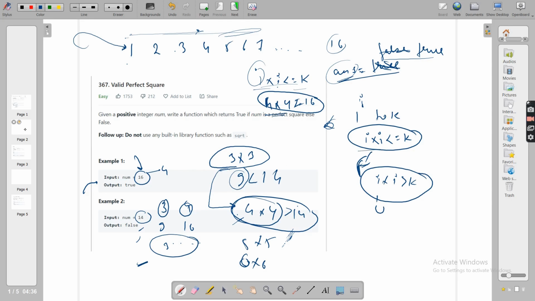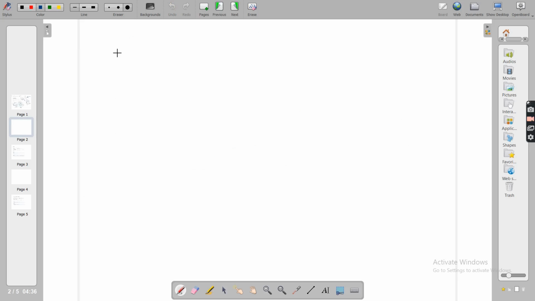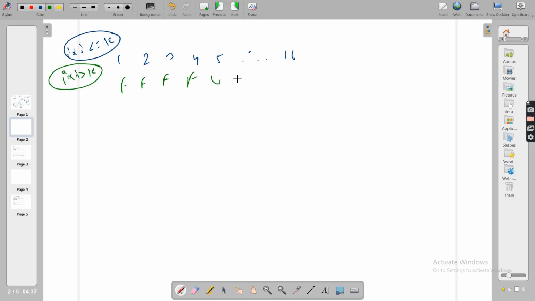So i cross i. Now let's see what I said: 1, 2, 3, 4, 5, and let's say for 16. So you see, what I said, i cross i is lesser than or equal to k. This zone will be favorable. So for 16, which are favorables? If you see, all these are favorables, and once i cross i becomes greater than k, all these are unfavorable. Rest all are unfavorables.